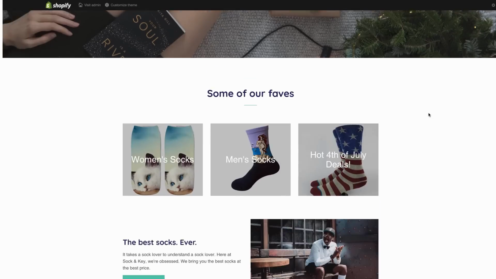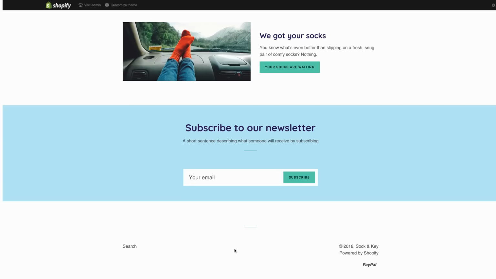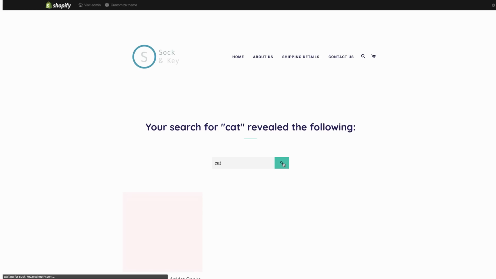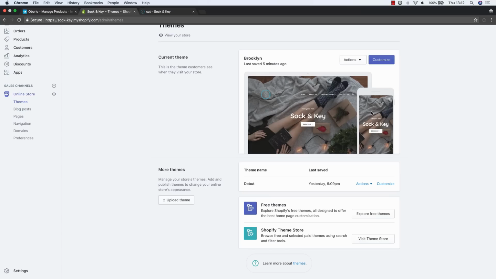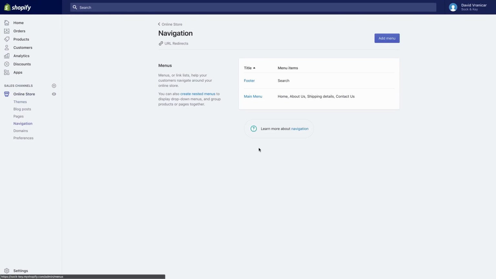Okay, now we've set the top navigation of our site to have all the basic information there, and we want to do the same thing with the footer. This is something that customers are going to expect. They always look for information at the bottom. So it's important to have some of the basic information that they'll want in the footer so that it's easy to find. So to do that, we're going to go back into our online store, click on navigation, and then here go to footer.